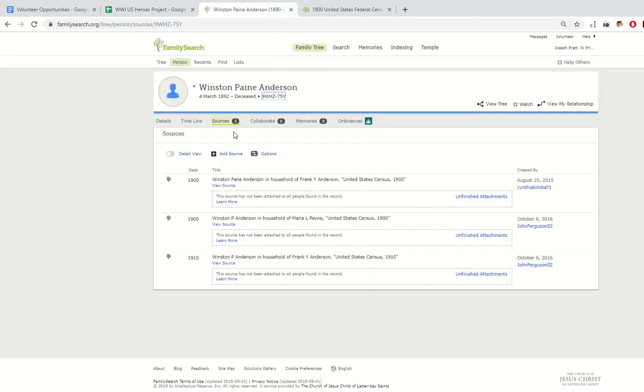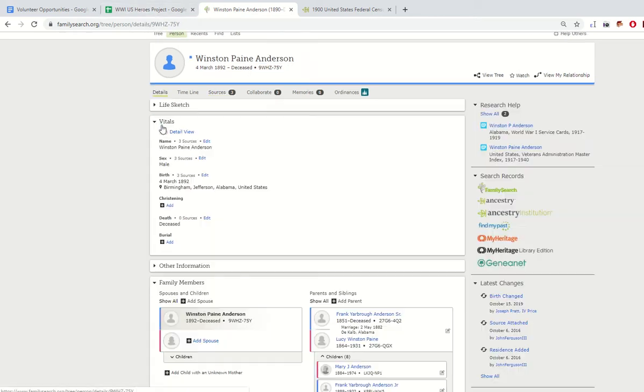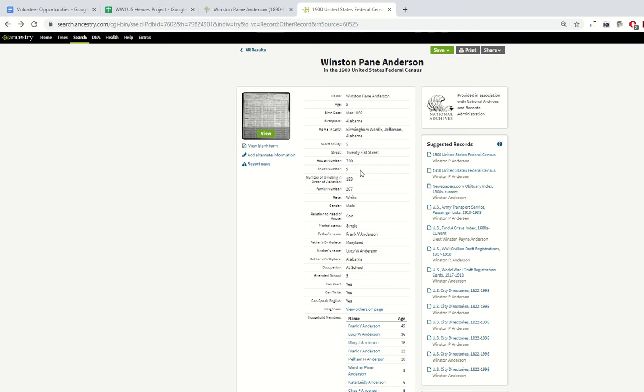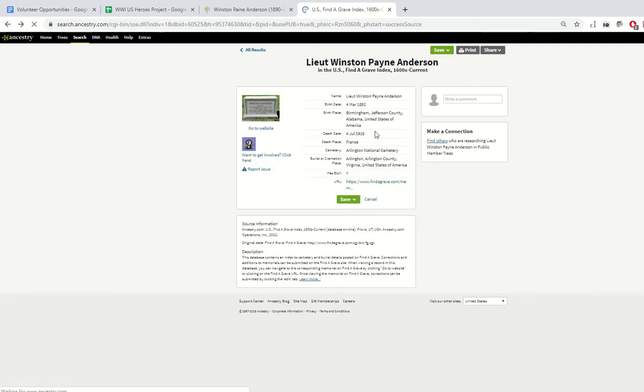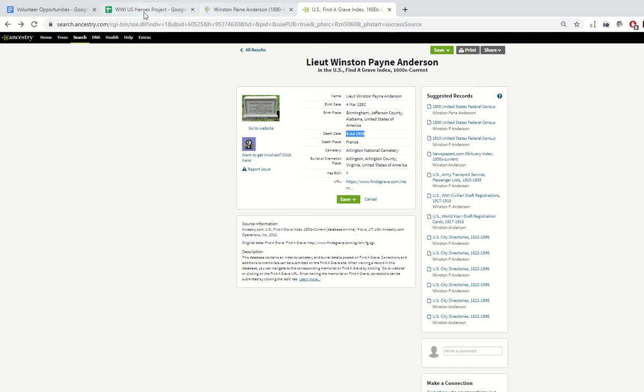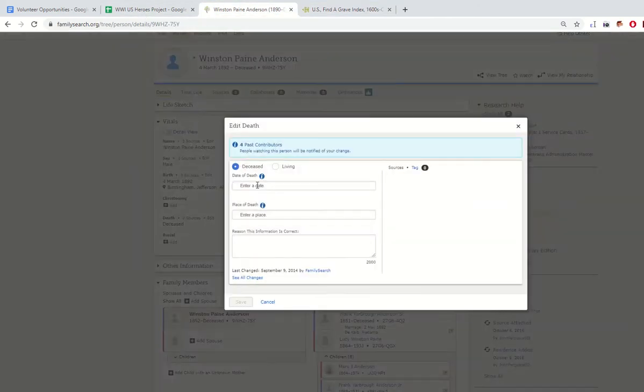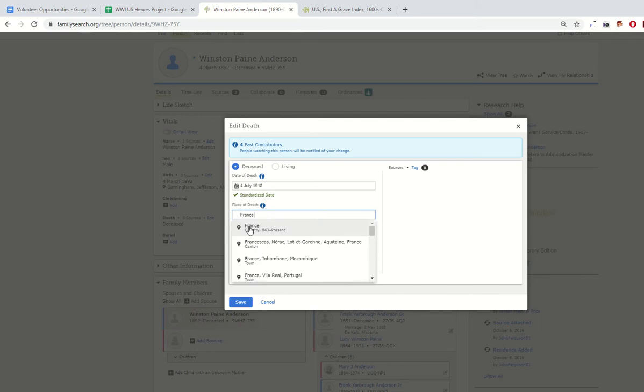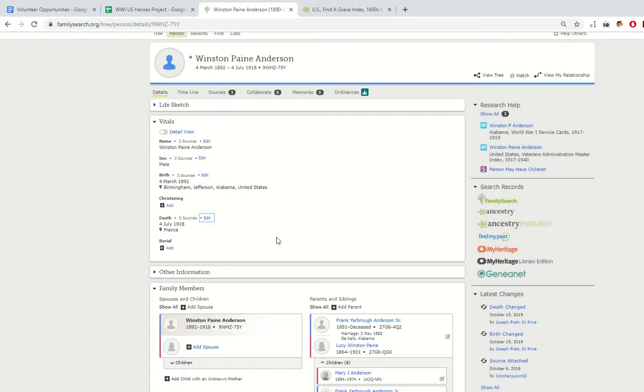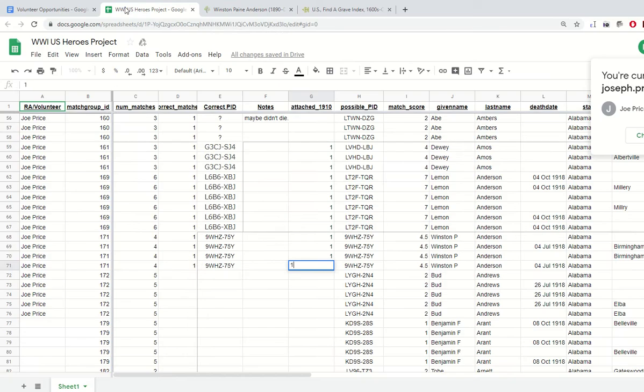The reason I know that is if I look in the sources, I can see here he is in 1910. And at this point, we've accomplished what we were hoping to do, and you're welcome then at this point to add in other information. So for example, in this case, if I go back, I can get his death date, which is 4th of July in France. We can put that in here. But we're done. So that person is done. Let's go to the next one.